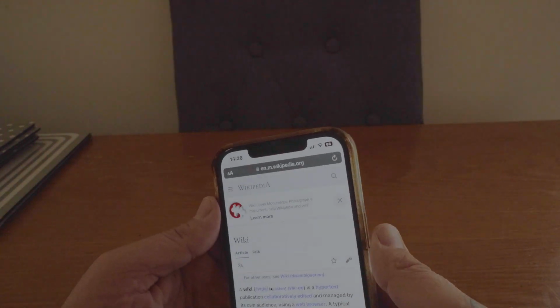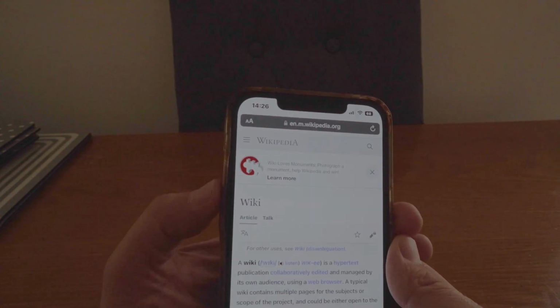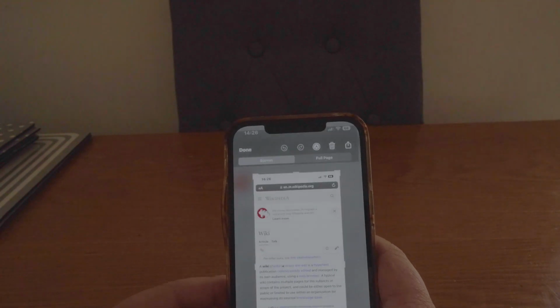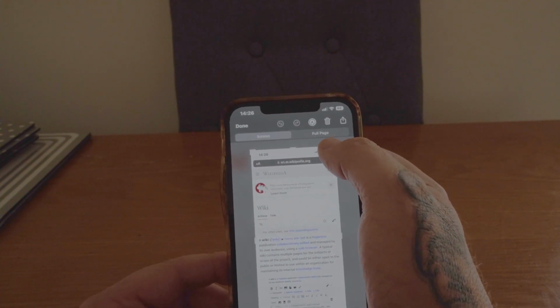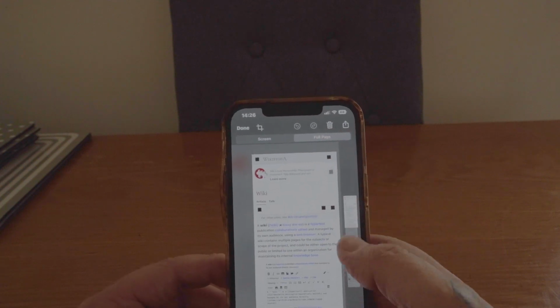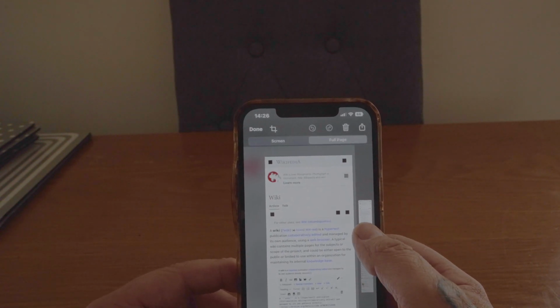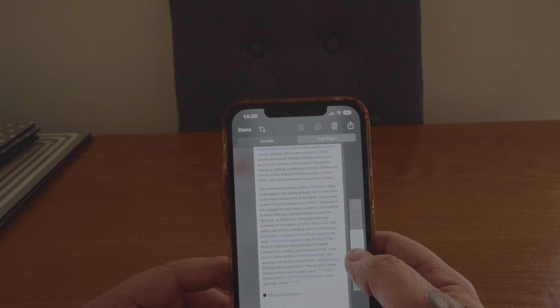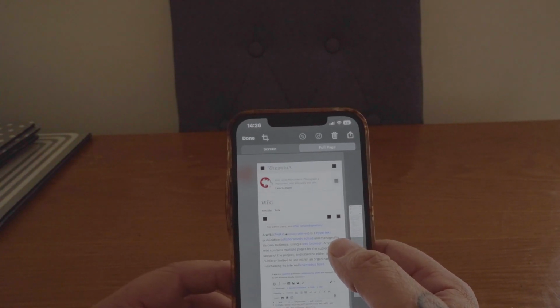You hold the power button and the top volume rocker, take it, you open up the screenshot, and if you see at the top it says full page, you go to full page, and then you have all the website as a screenshot.